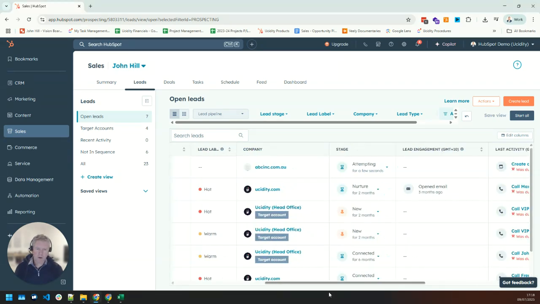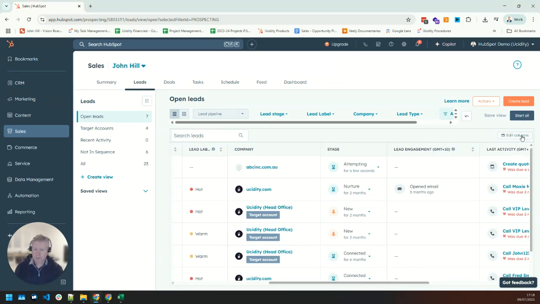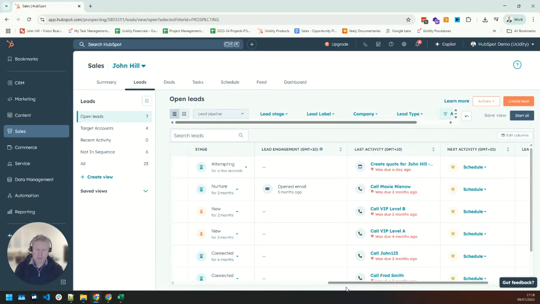As we scroll through our columns here, this is completely configurable. We can add columns, we can remove columns. For some people, they love being able to have a column where they can just add notes and have live updates. But the thing that I like about this, which is where people use it a lot, is say we're in the attempting stage, we haven't been able to make contact yet, you've left a couple of voice messages.